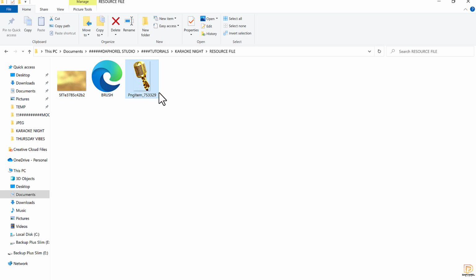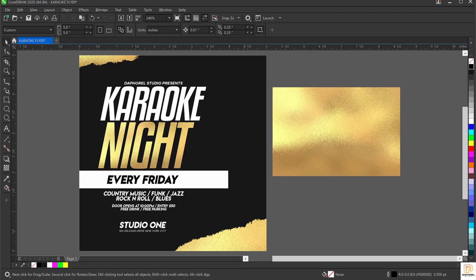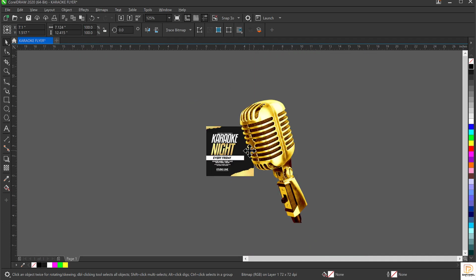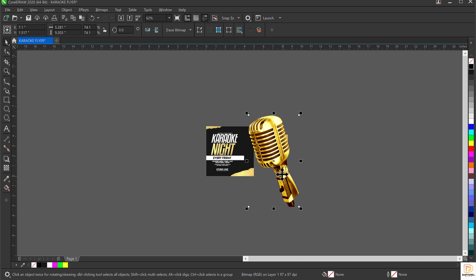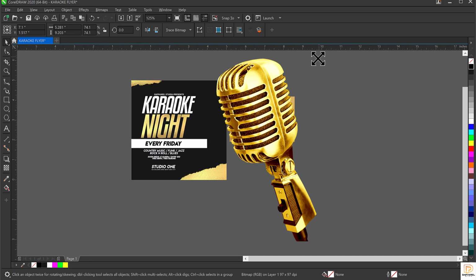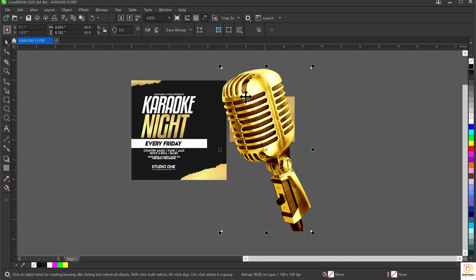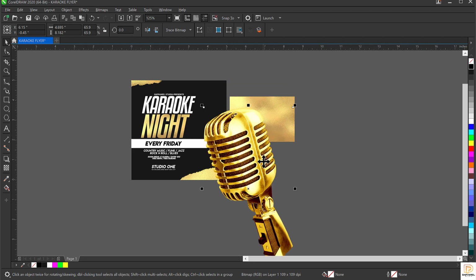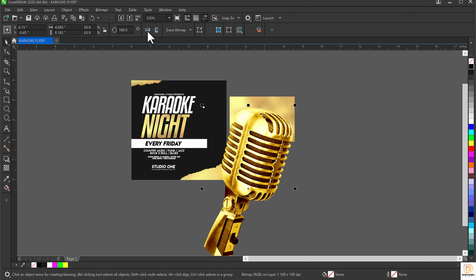for the karaoke. So what I'll just do is I'll just drag and drop inside of CorelDraw like this, and of course it will be big. So I'll just go over to the top edge like this, hold down your shift key and resize like this. You can see. But we want this microphone facing this other side. So to do that, I'll just come here and click on mirror horizontally. Can you see guys? So it's facing the other side.